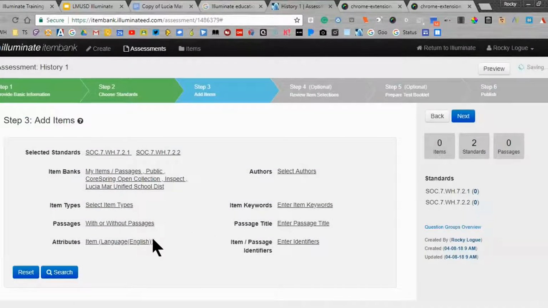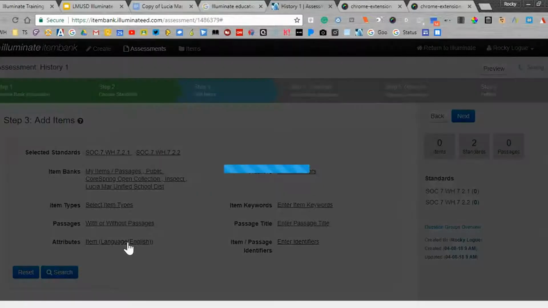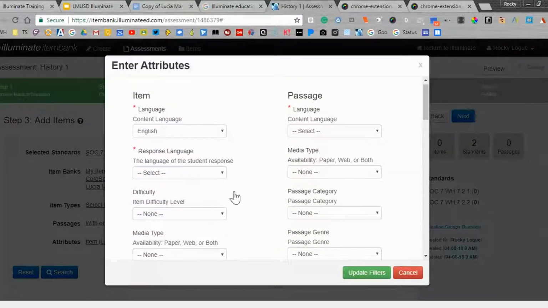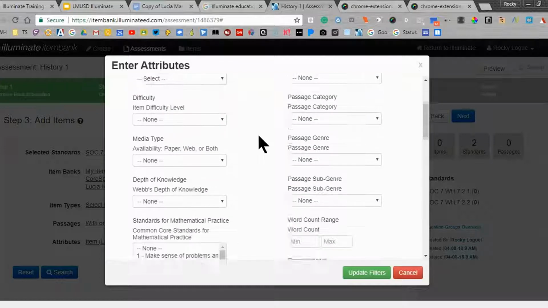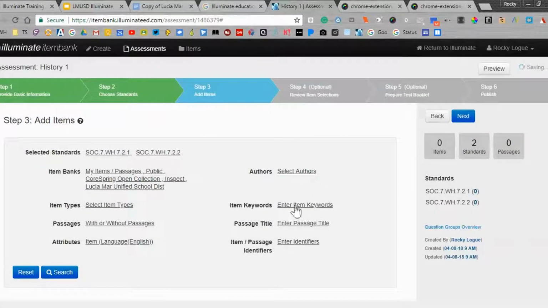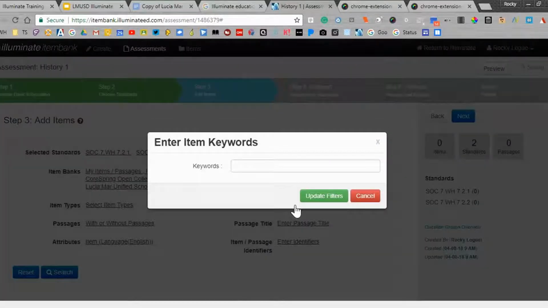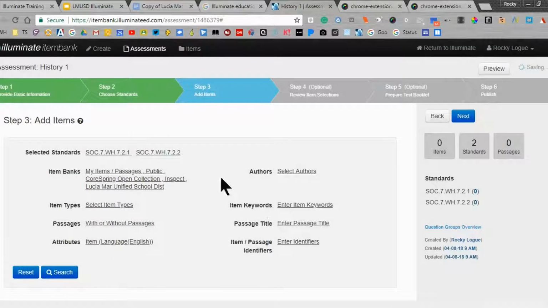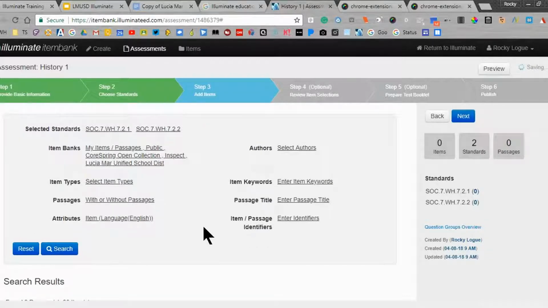Items with passages, different attributes. So if I want different language, if I want different depths of knowledge. So let's say I have mostly DOK 1 and 2 level. I could just search for those that are DOK level 4. And you can go through, you can do a keyword item search and go through and look at each. These are just filters that you can put onto your items. Now let's start selecting items.